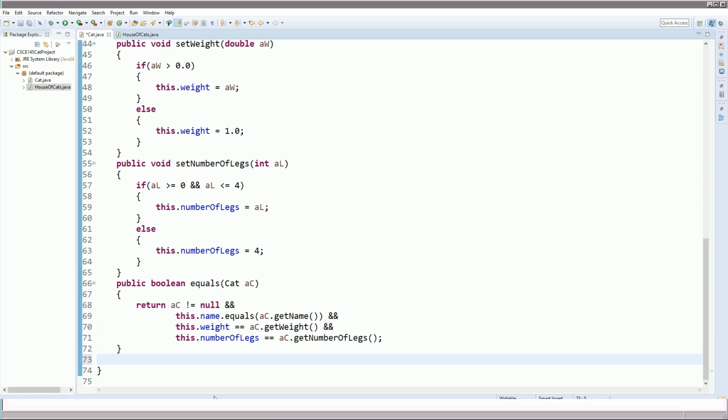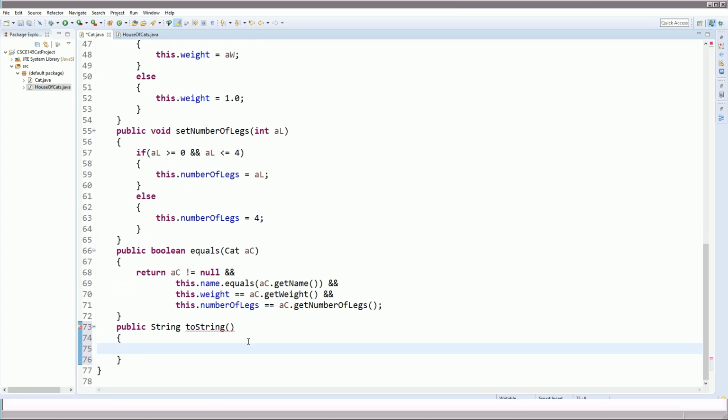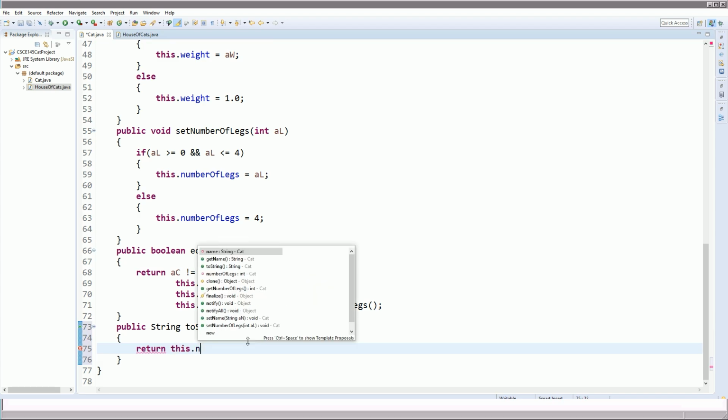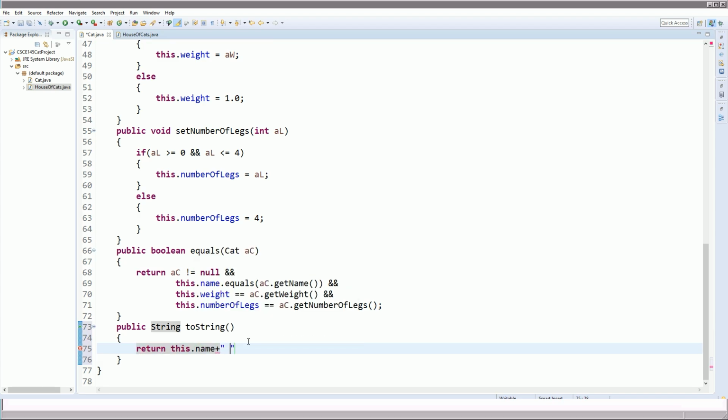So now, creating the toString method, public String toString, we're just going to return a string with all the properties concatenated together. So I'm going to return this.name plus, let's just add a space, plus this.weight plus a space plus this.numberOfLegs. And there we go. This is just really useful for debugging. Now let me show you how to use this.